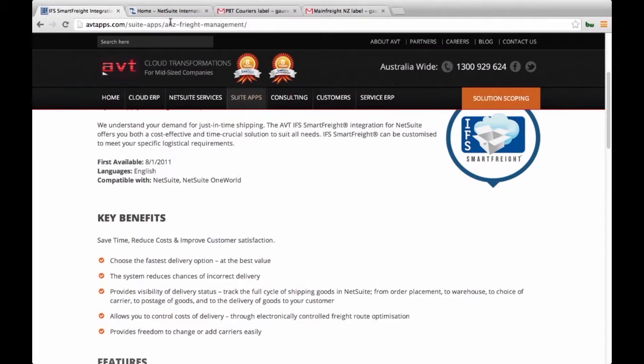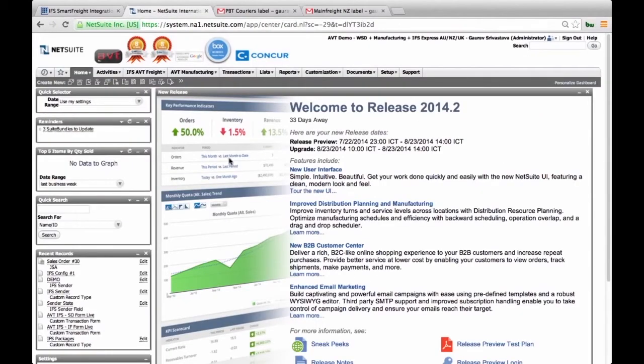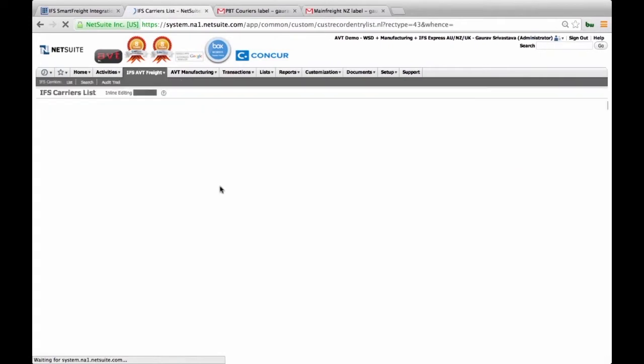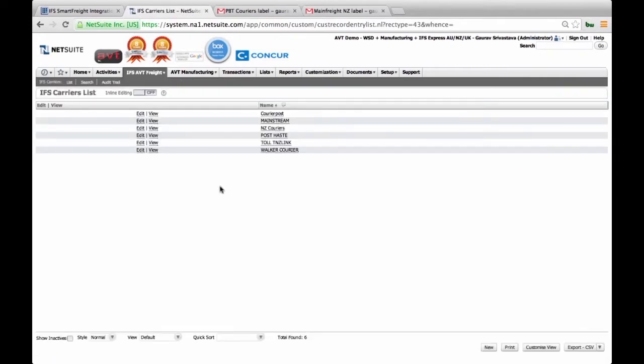To give you a demonstration of how the connector works, the connector is built as a bundle for NetSuite. It's a fully managed bundle. All you need to do is speak to our sales representative and we can provision that bundle. Once the bundle is provisioned, it will give users options to manage all their carriers, services, and centers all within the NetSuite account. This tab here shows you how the carriers can be managed by just simply going into the carrier mapping record and adding new carriers as your business grows.